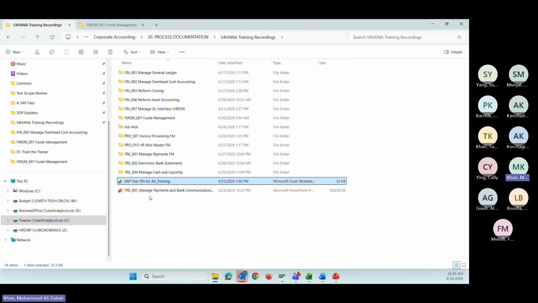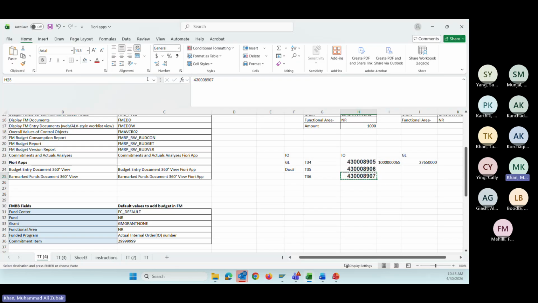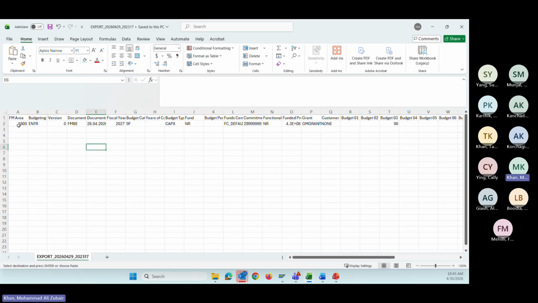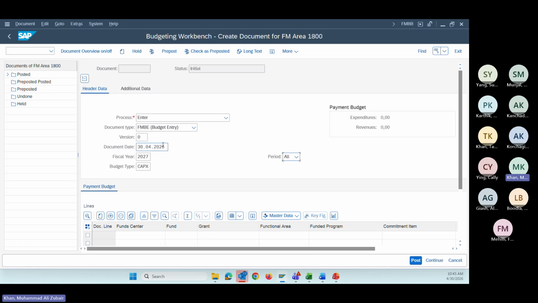And this Excel, if you go to the main folder, this is the funds-related one. So when we are uploading through Excel, these things, CapEx, FMBE, enter, are coming from there. When we are uploading, we'll see this in detail. So just for your information, the basic thing is done.